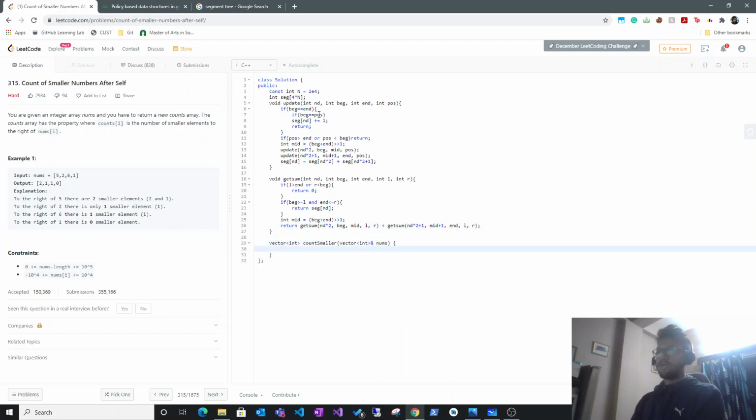So yeah, now what I need to return is a vector. Let's just name it counts. It would be of size n, and let's not give it any initial value, and we need to define n. N is nums dot size.